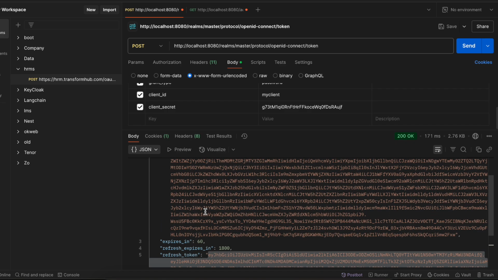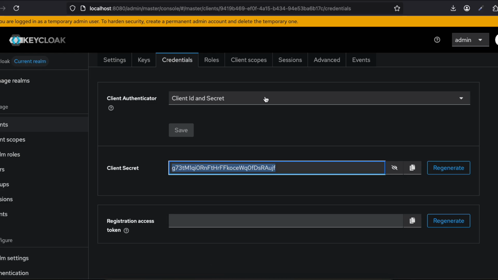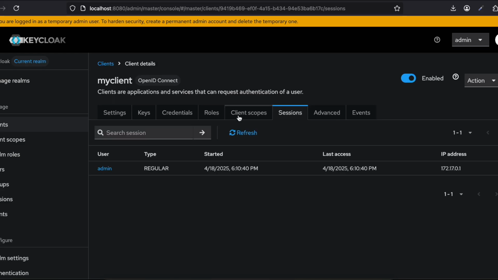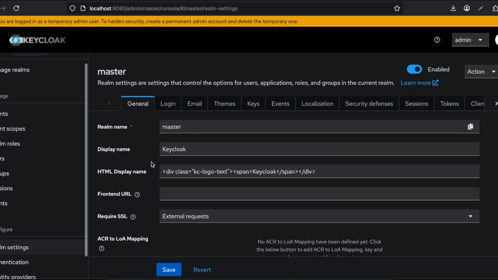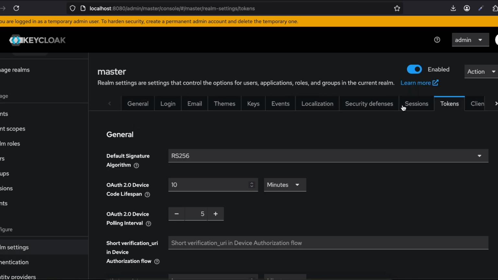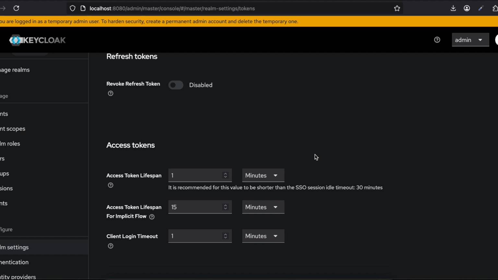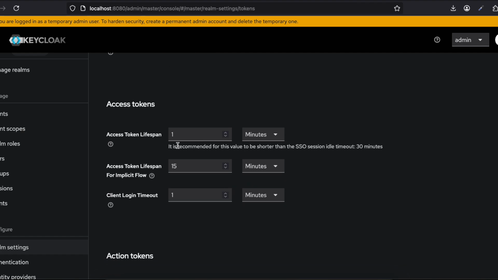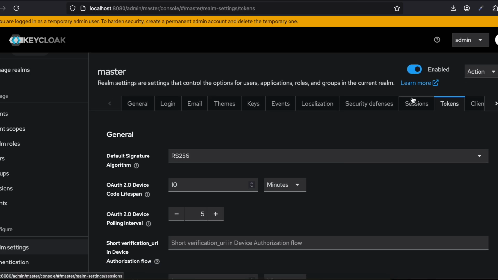Now some of you might be wondering how to increase the access token's time. For that you can just go to, I think it is in, no, not here. You'll have to go to realm settings, and firstly you'll have to go to tokens. Scroll down. Here you can see access token. You can increase the lifespan over here, but as you can see it tells us that it is recommended for this value to be shorter than the SSO session idle timeout, which is 30 minutes by default. So you can increase this time.